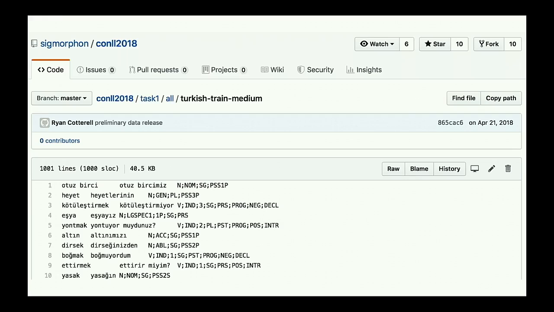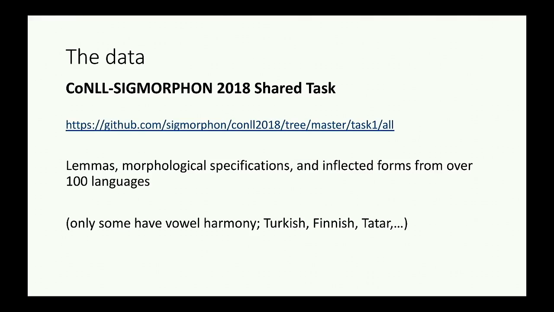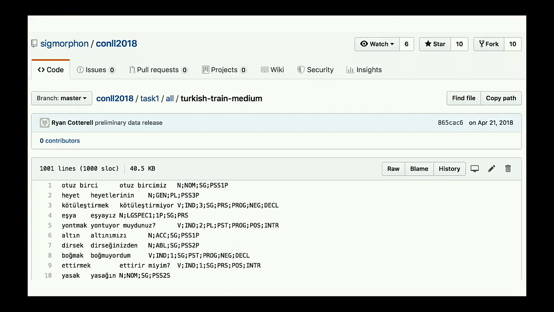So there are lemmas, inflected forms, and morphological specifications for over 100 languages, of which, happily for me, a few have vowel harmony. I think about 8 out of the 100. I've only looked at a few so far. So there's Turkish, there's Finnish, Tatar is a language from the Far East, Kyrgyz, Hungarian. Super cool. So I get free data. Nice.